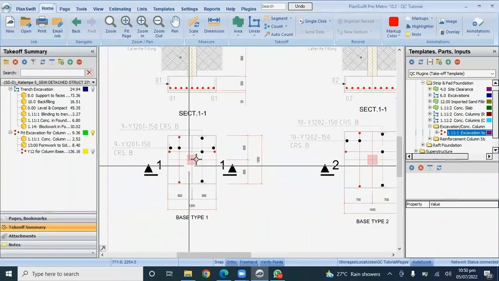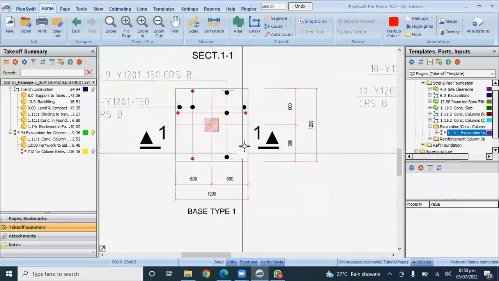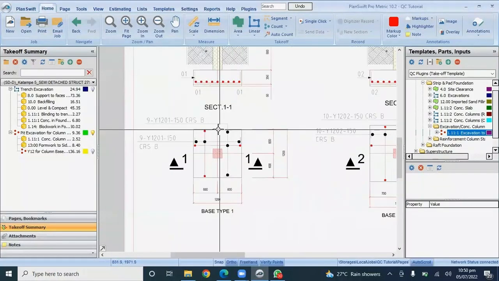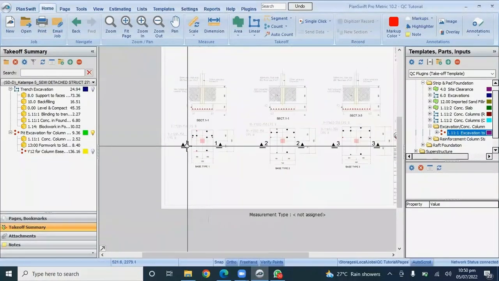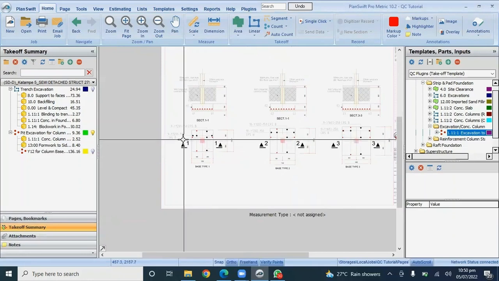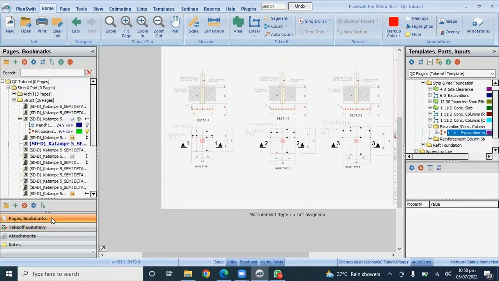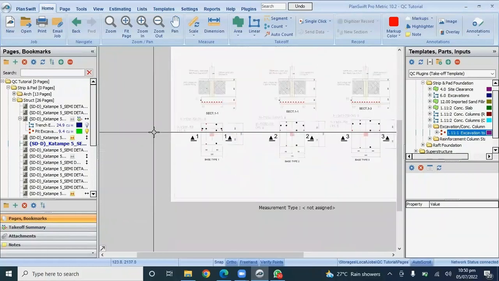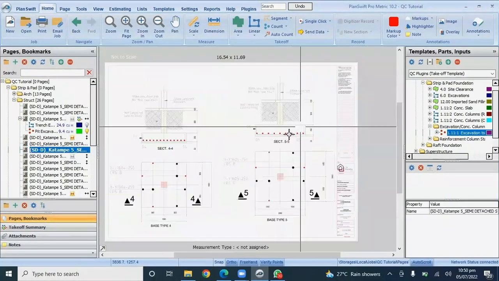So that's it for column base. At a single click for pit excavation for column base type 1, we've gotten our concrete for column base, formwork to column base, and reinforcement to column base. The next item to be considered is under this strip foundation.